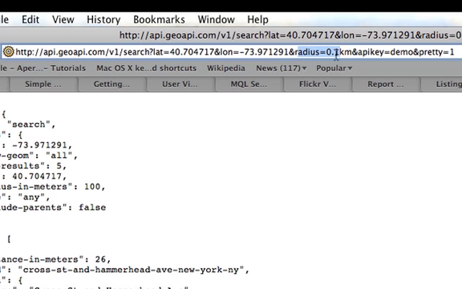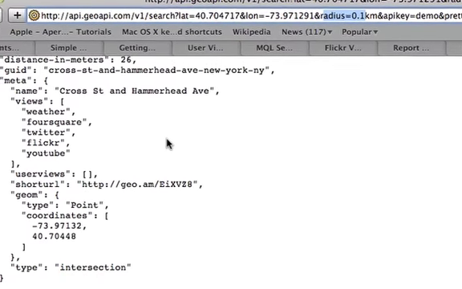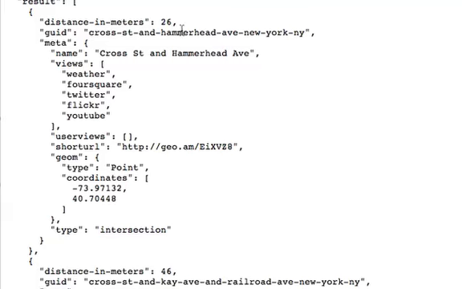So for this sample, our radius is 100 meters. So the query will search for all entities within 100 meters of that coordinates. API key is demo and pretty is equal to 1. And as we can see, it returned results like Cross Street and Hammerhead Avenue, New York, which is actually an intersection between Cross Street and Hammerhead Avenue. So this is the unique ID for it.